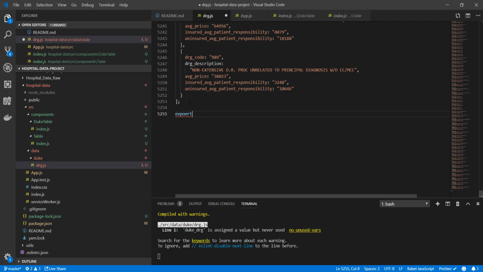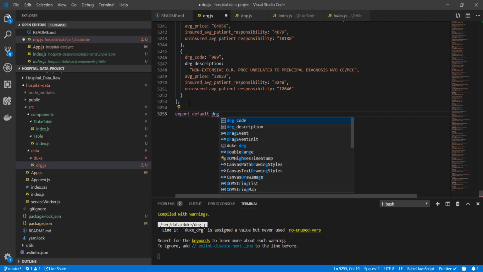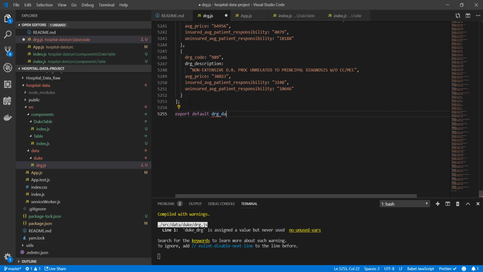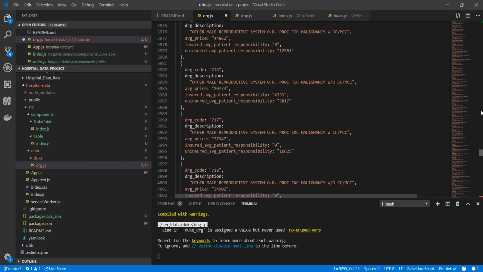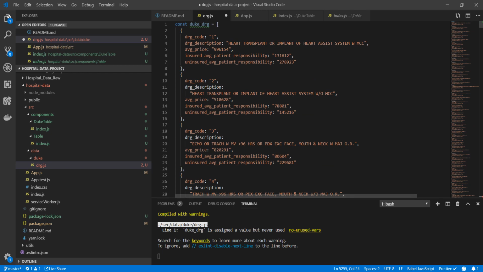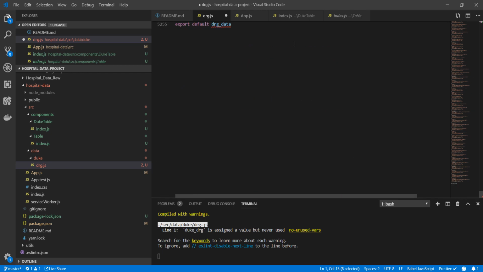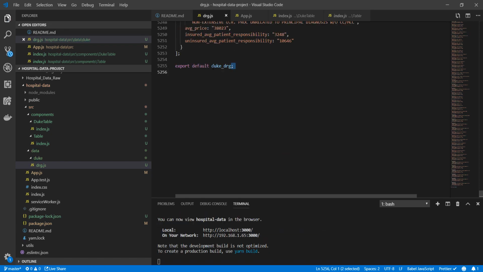So now we're going to export default. We're going to put that back in there. Duke underscore DRG. It's whatever you named the variable. We are just exporting that as a default. So my fault, I thought we could just do that export default all on one line.